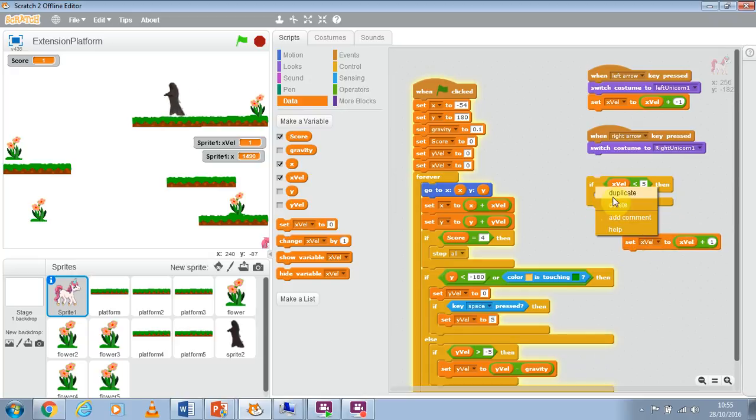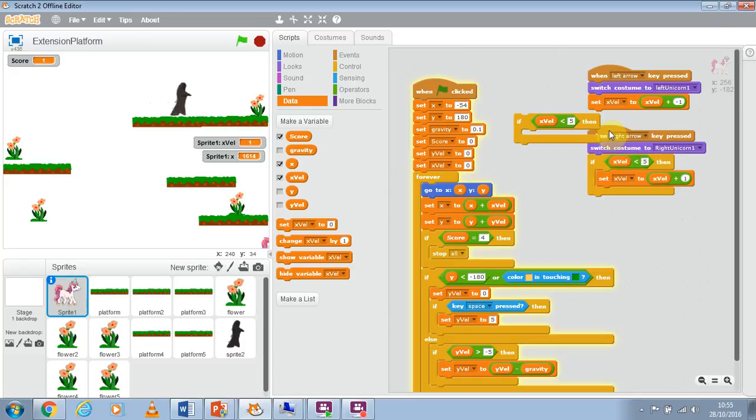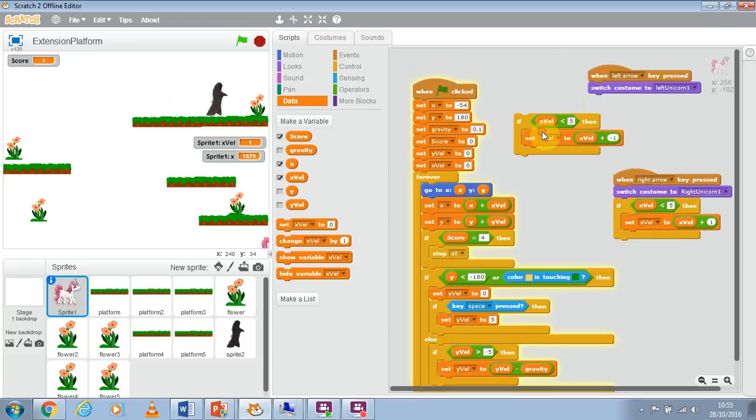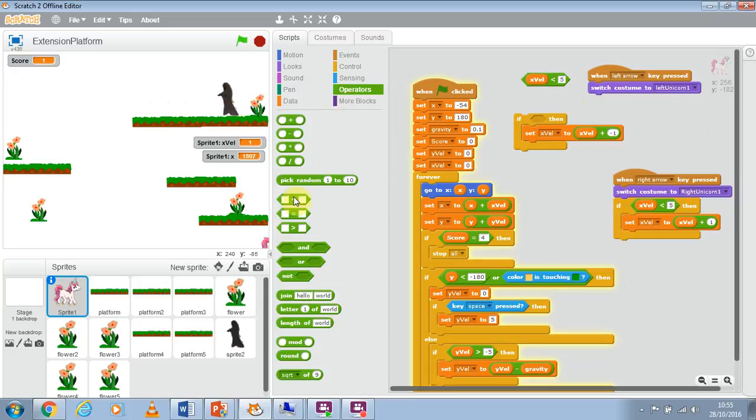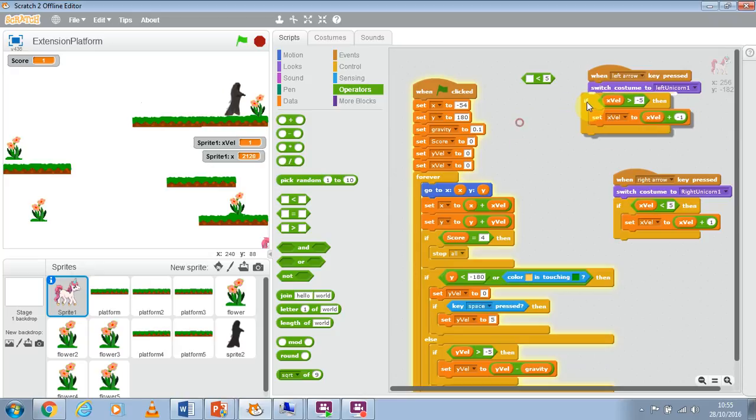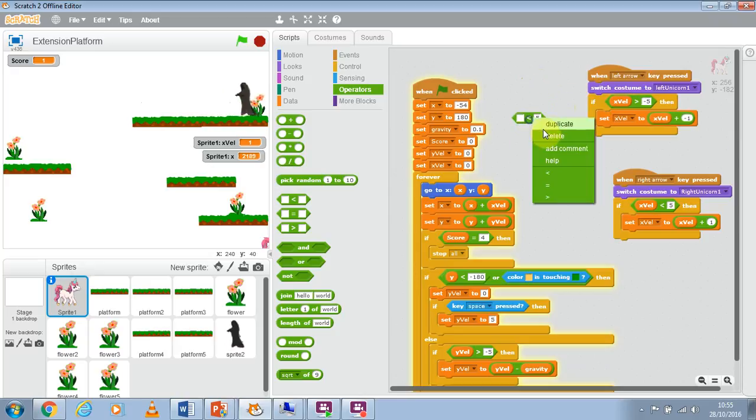And duplicate that. I can repeat the process up here, only instead of bigger, whereas if it goes the other way. So if xvel is greater than minus 5, so it's now on the smaller side. Boom, boom. Right, so that's the first part.